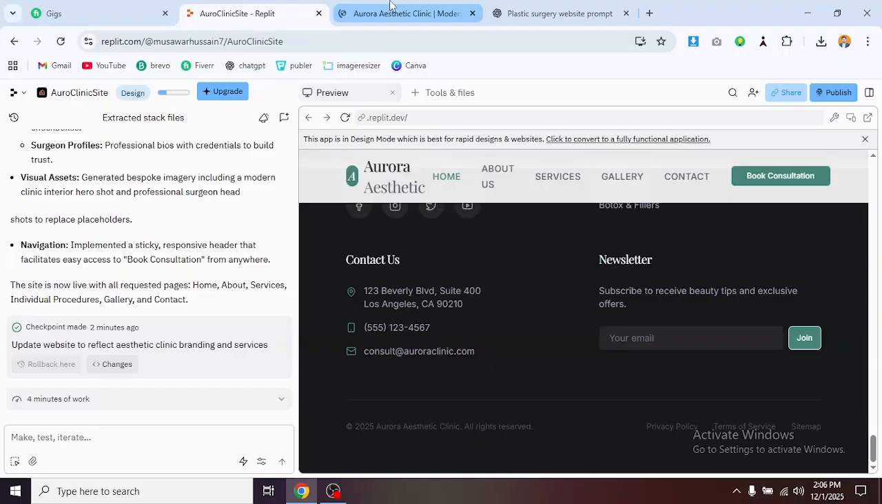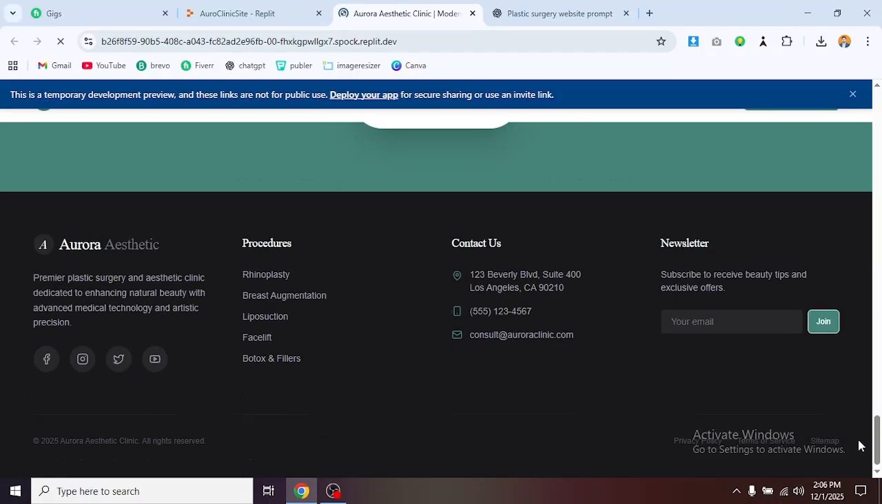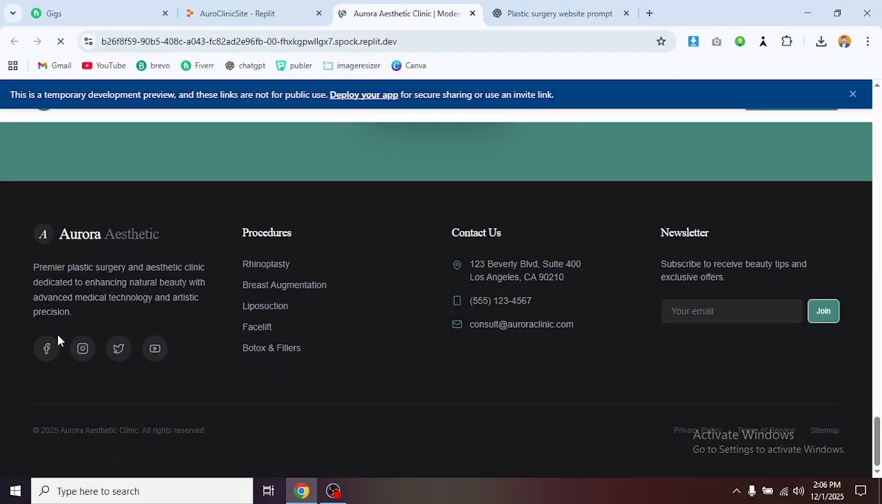You can see this is a complete footer, like logo and everything is here, like this is the email.